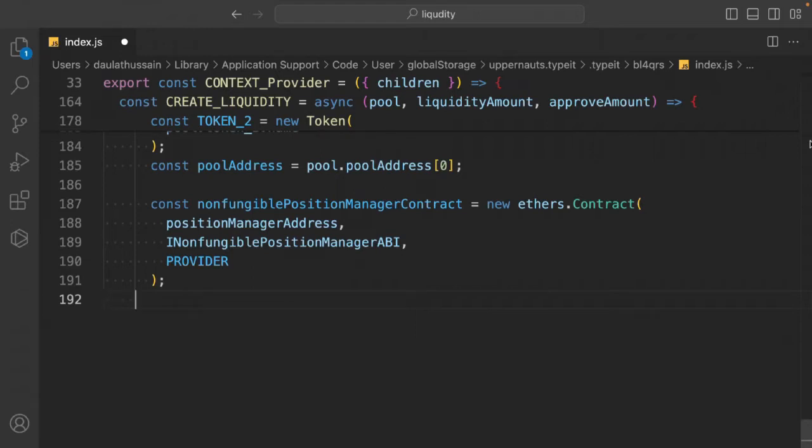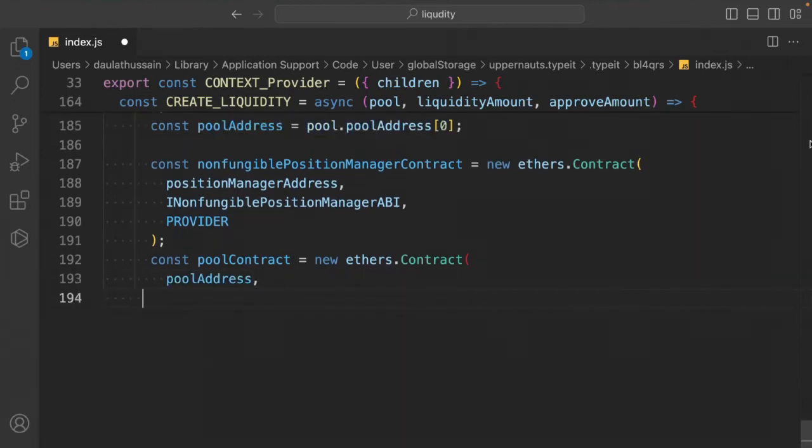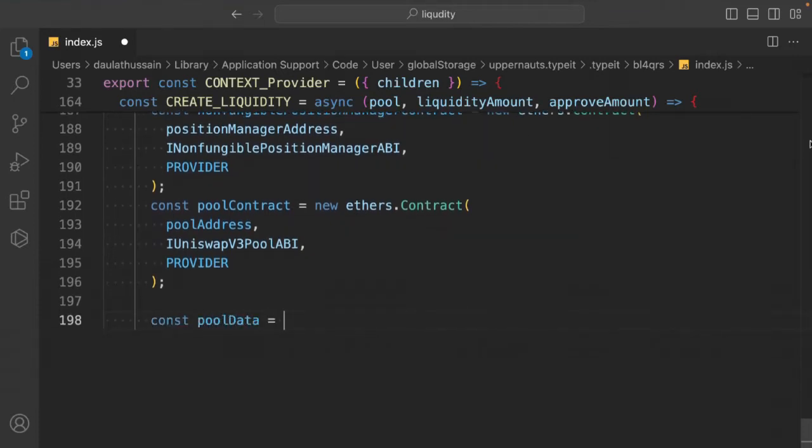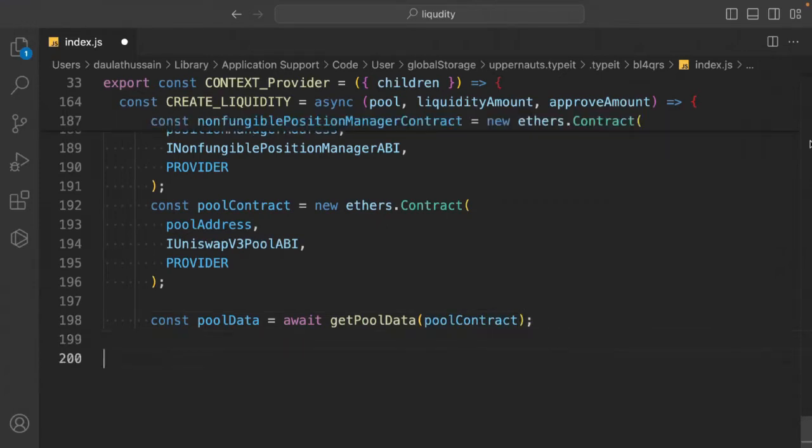Once we have that, now we can come back here, take a variable called pool contract, and we'll call this new ethers.Contract, and we have to get the contract. So we'll pass the pool address, we'll pass the ABI of Uniswap v3 pool, and we have to pass the provider. So this will give us the pool contract as well. So once we have the non-fungible position manager contract and the pool contract, now we can come back here and build a variable called pool data, and we already built a particular function above. We'll call it get pool data. All we have to do is to simply pass the pool contract, and it will give the information about the pool.